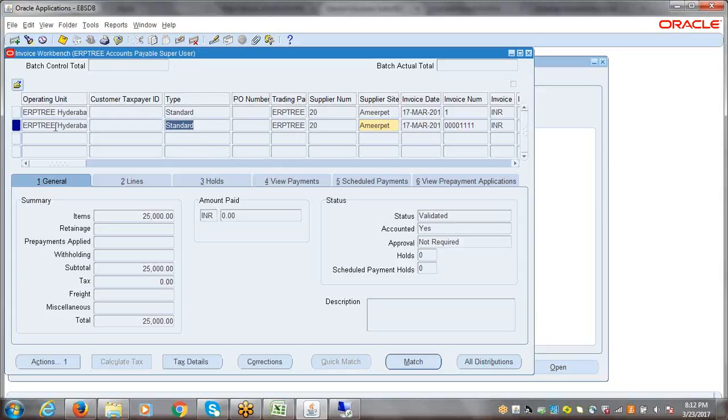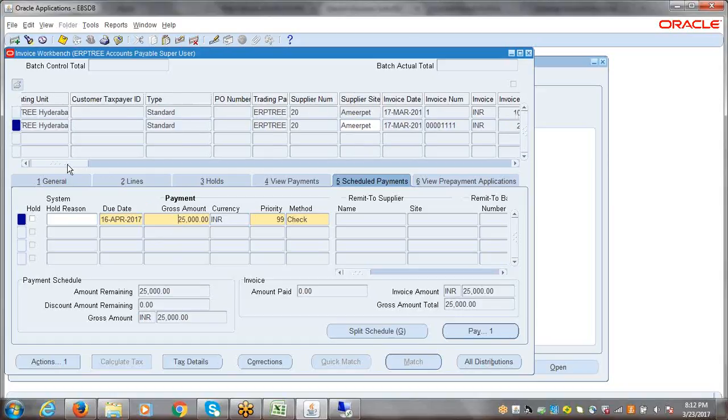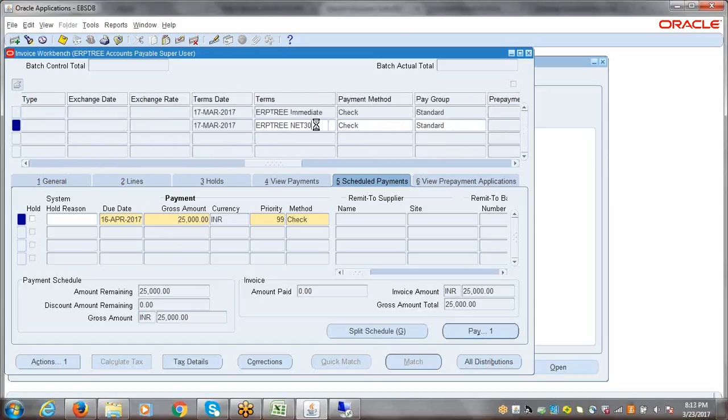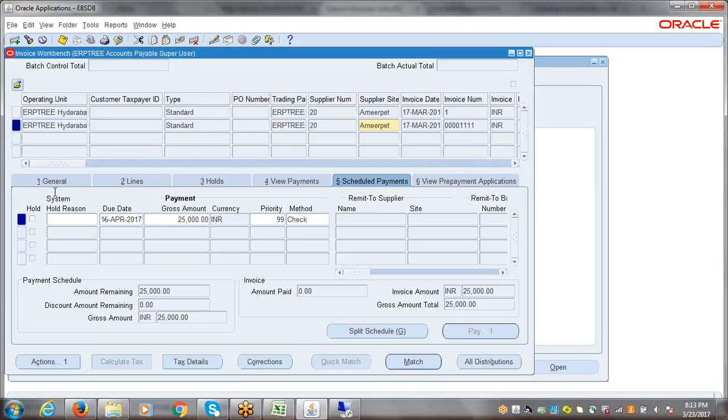Even if you may not have schedules as a part of your payment terms, we still have options. See here, I am selecting this invoice. I'll go to Schedule Payments. If I look at this invoice, I have only one schedule, which means I can pay one time. But still we have flexibility here. I can make the schedules. These schedules come as per our payment terms. Our payment terms is Net 30, so within 30 days, which means 16th April, we have to pay. As per payment terms, the system will create the schedules. But if you want to change the schedules, you can do that.